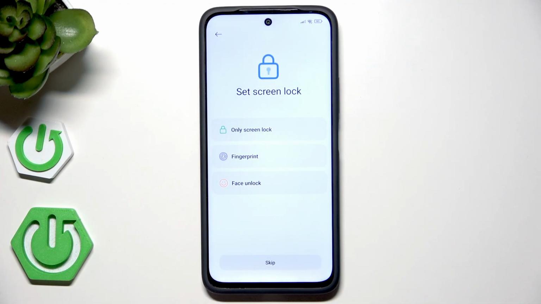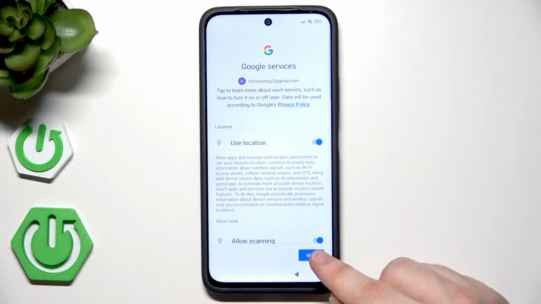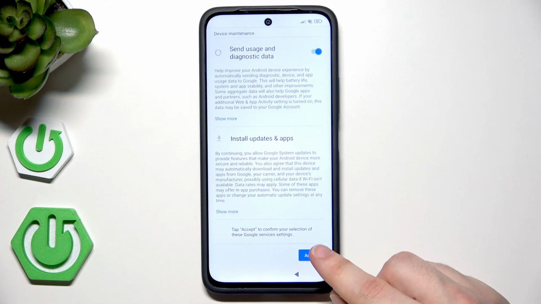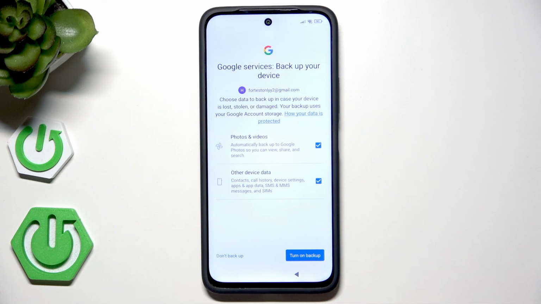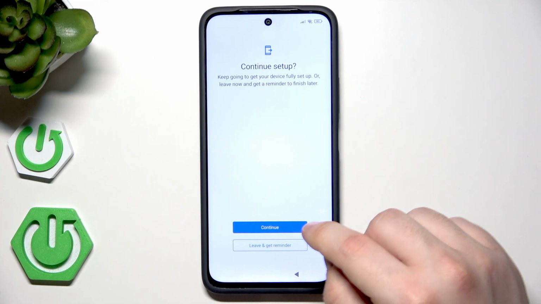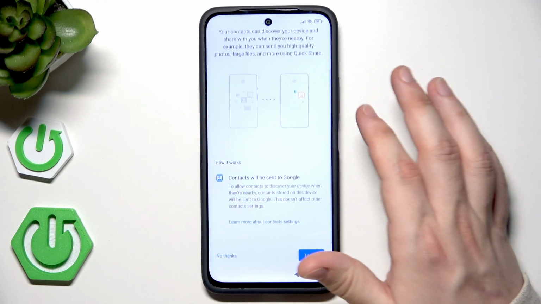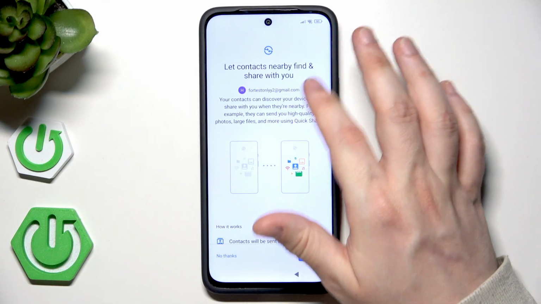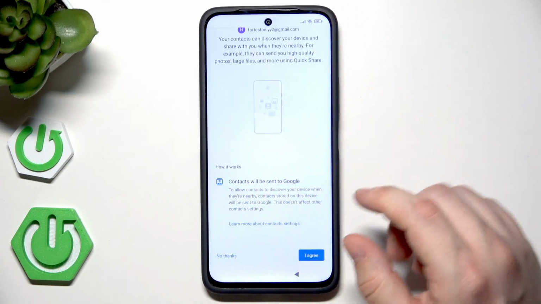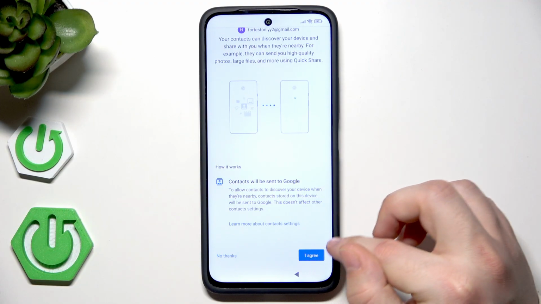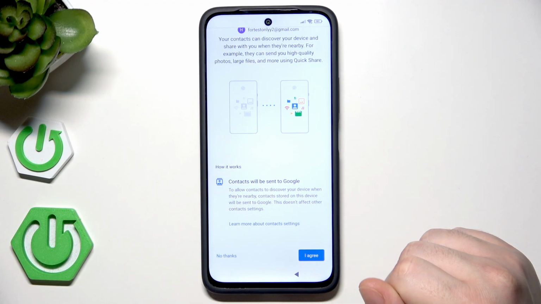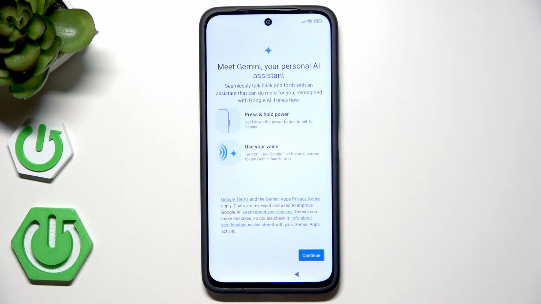And now we have to go through the setup process just like in the previous method. So you can set your screen lock. I'll skip it. In here, click on more, and accept. We have backup services. I'll turn them on because they are useful. We can continue or leave and get a reminder. In here, you can agree or click on no thanks. This feature will let contacts nearby find and share with you. I'll agree. Click on continue.